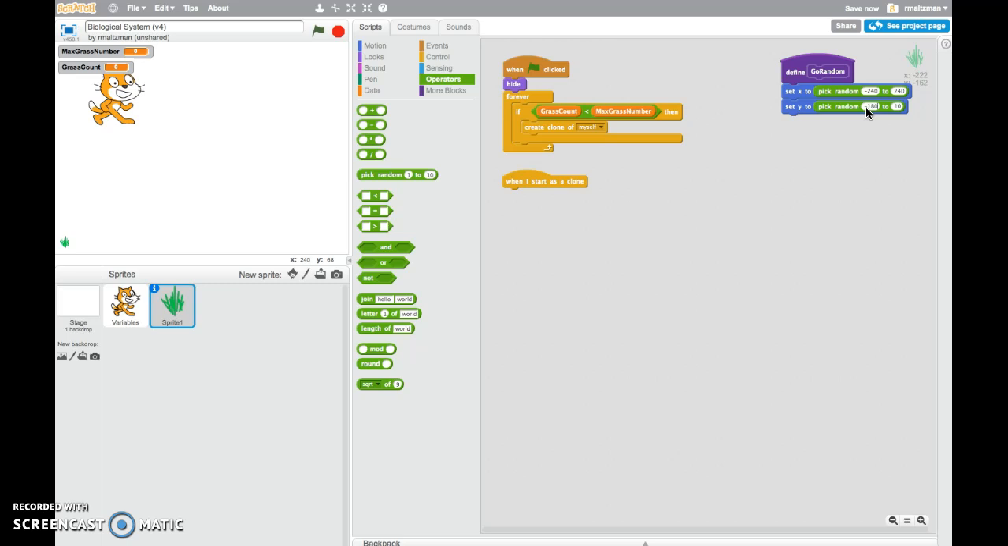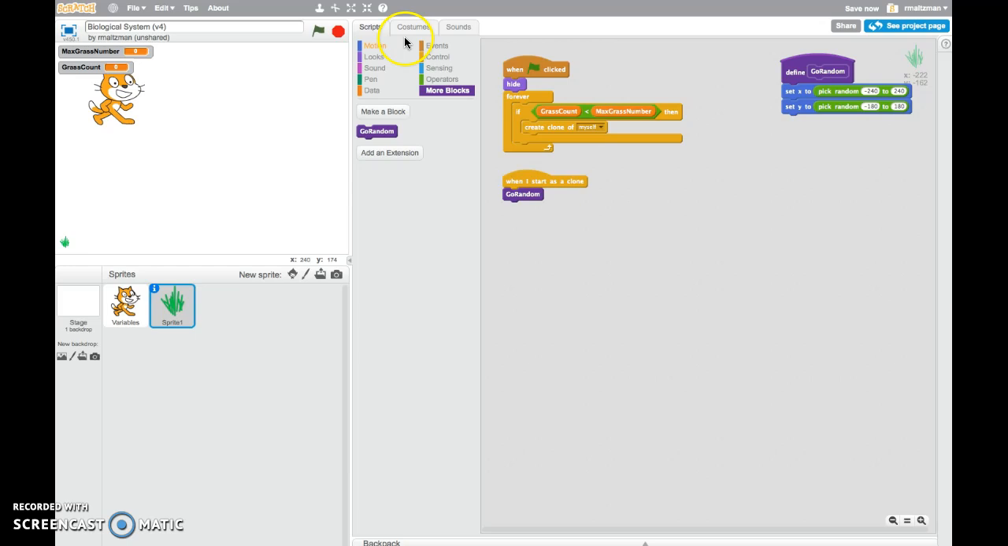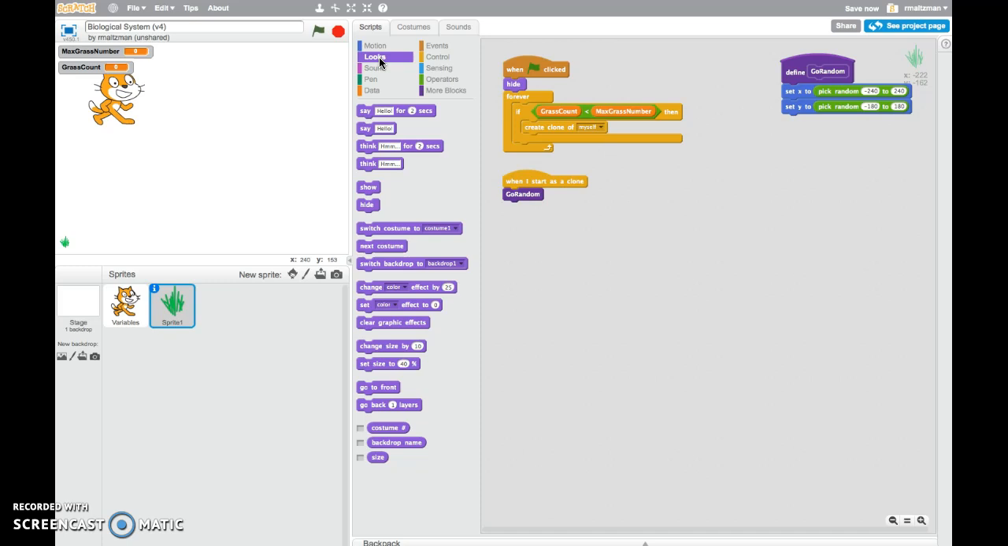So the reason to create this as a function, even though it's pretty simple, is that I can now use this again and again with other sprites, and I will. So when I start as a clone, I want to go random, so go to a random location, and then show up. So I'm going to go to looks and say show.